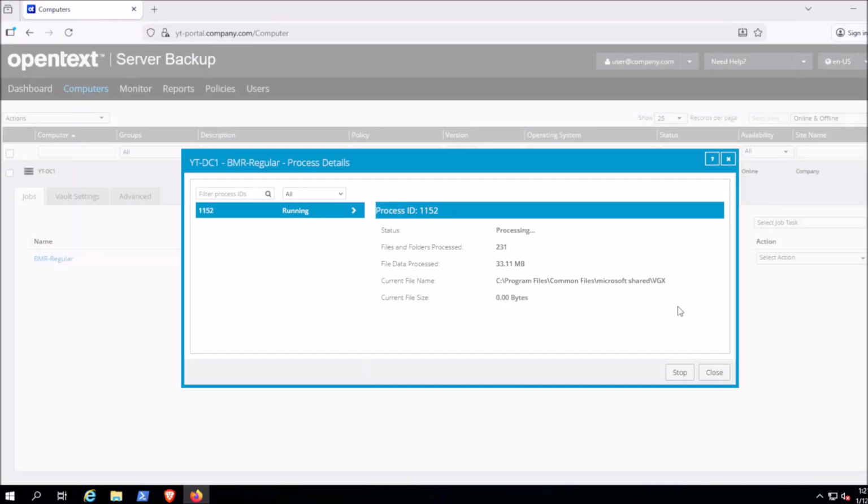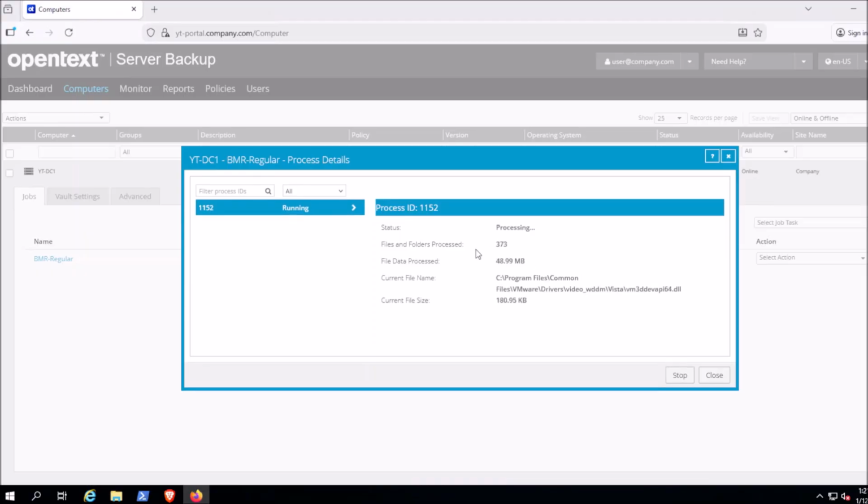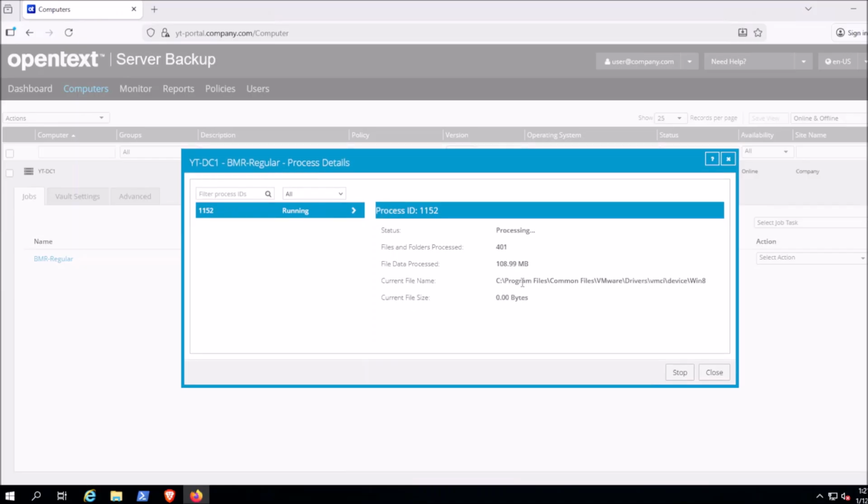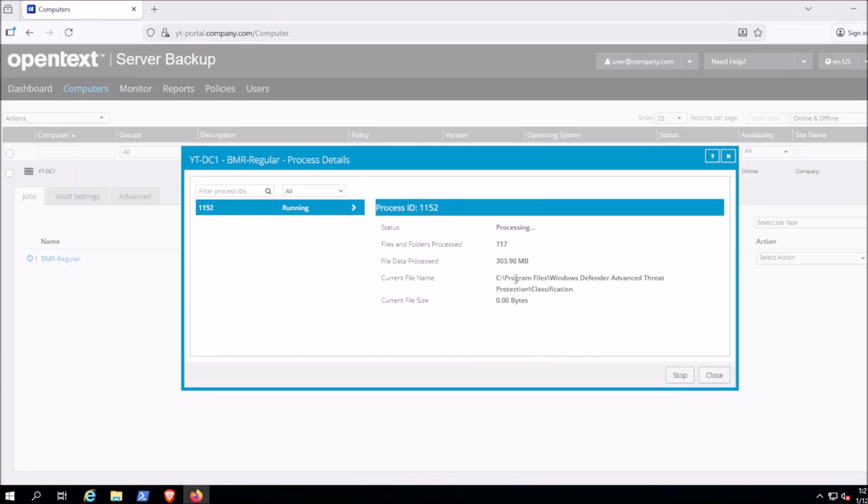And there we go. That's what we'd like to see. It's currently processing through file data processed and the current file size, pushing all the information to the vault. This tells me definitively that the backup is working. It is moving that data to the vault. And then when we get to the end screen, we'll be able to see the status of this once it's completed. This is going to run for a minute though, so we're going to do a little jump in time to when it's done. And just like that, you can see our backup is completed.